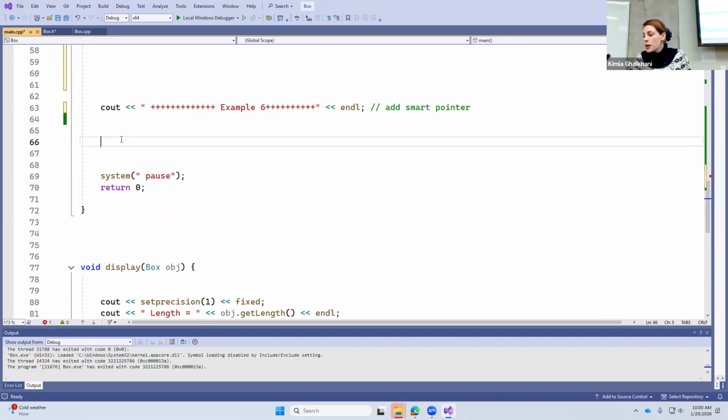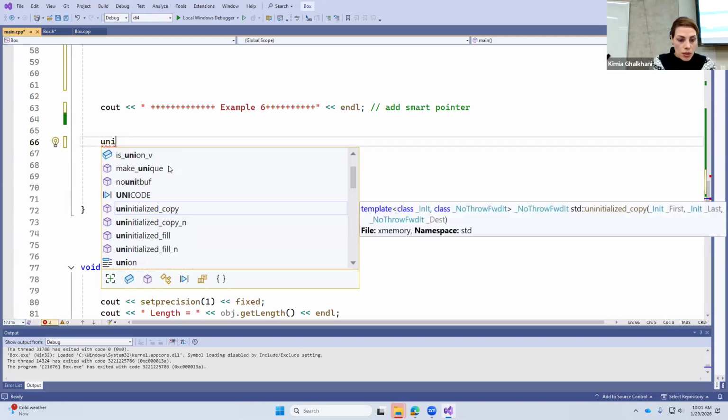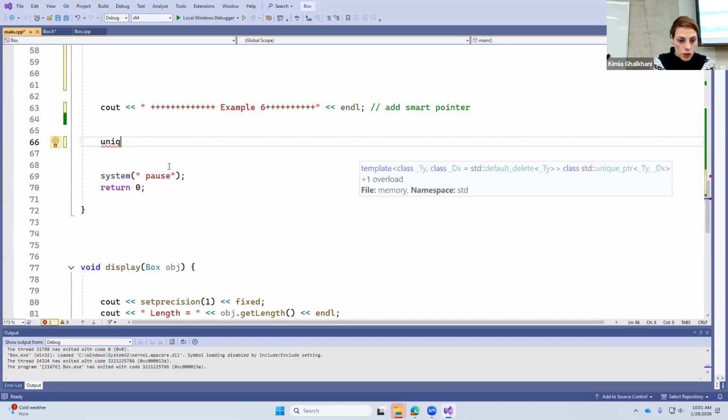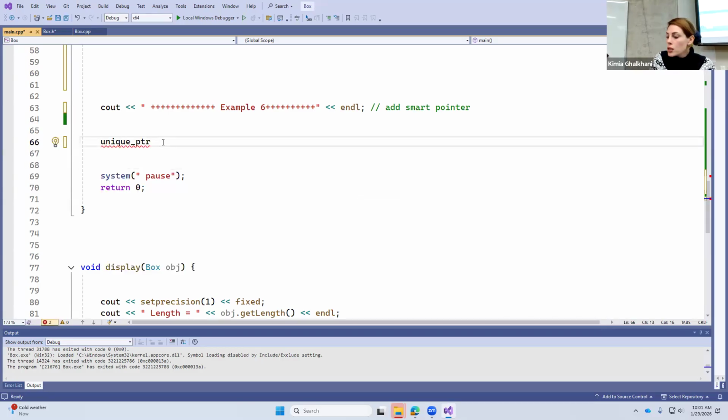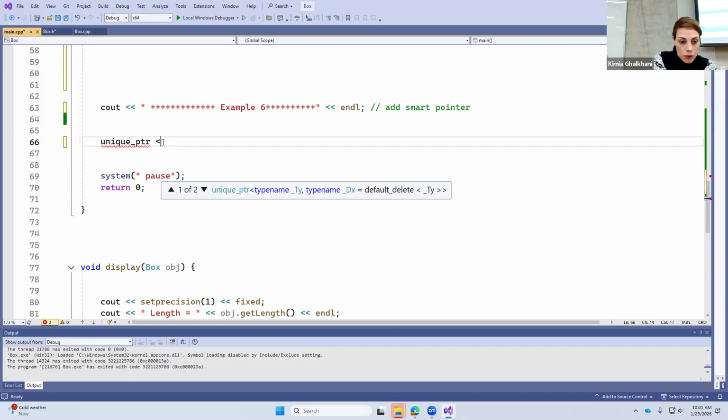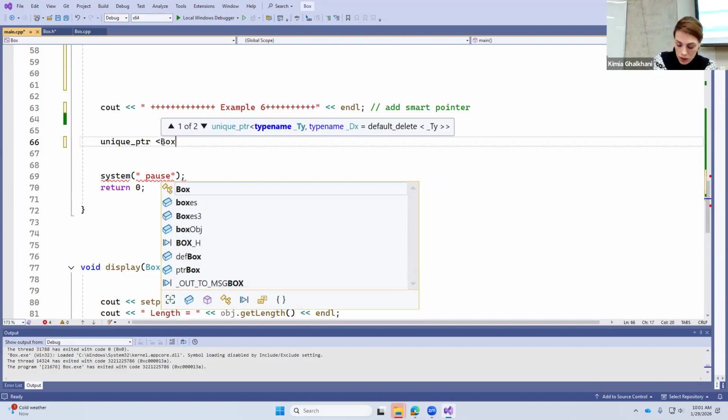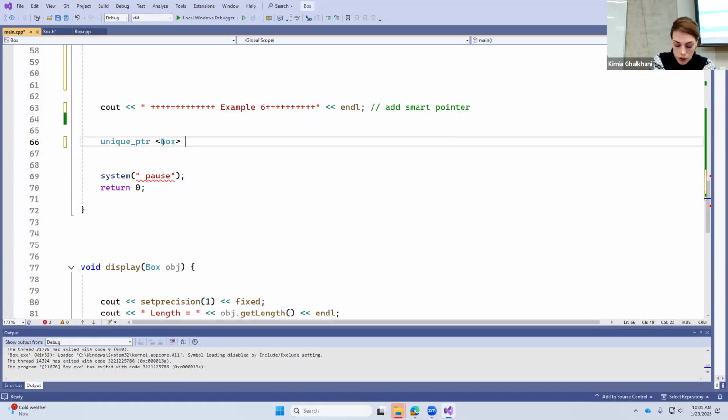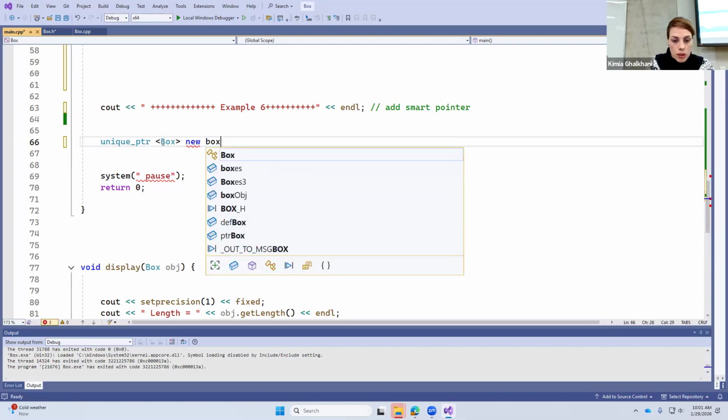A smart pointer, remember I said, why do we use a smart pointer? If we use a smart pointer, we do not need to delete it anymore. Therefore, I'm going to practice having a unique PTR. Just type unique PTR for a smart pointer, and then use the name of your class. For me it is box. And then right after that, new, I created a new box, so box object, new box object.